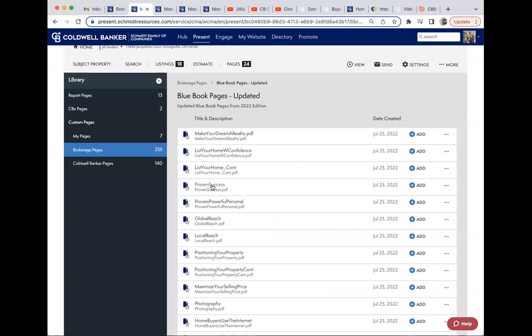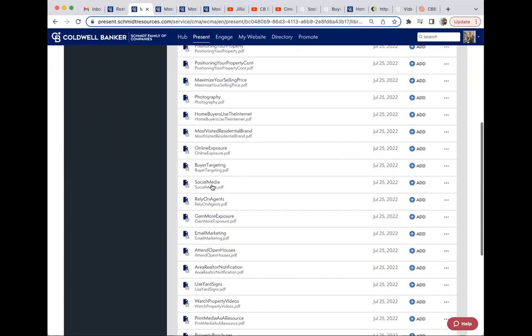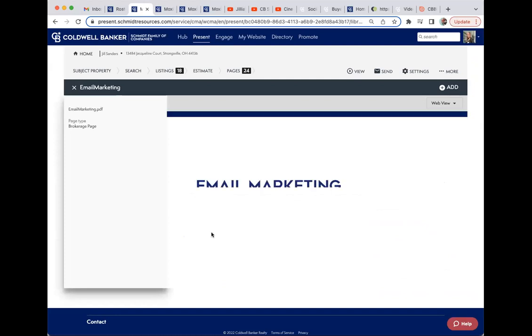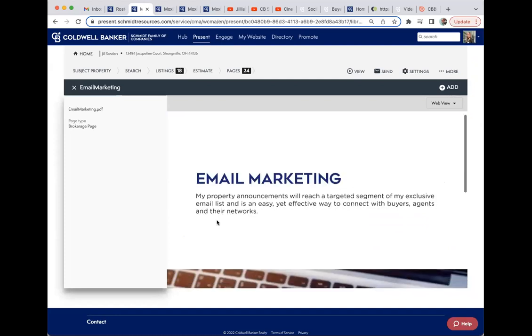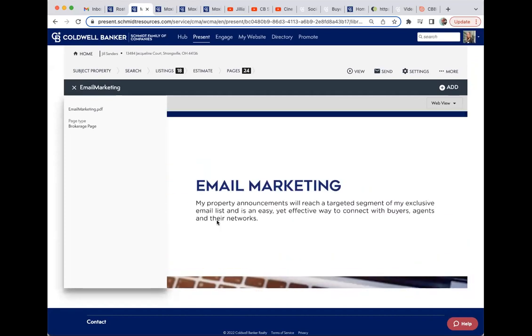So it names the page on the left-hand side. You can actually visualize that page. You can view it if you wish. Just click on this one right here that says email marketing. It's going to give you a preview of that page so you can decide if that's one you specifically want to add or not. If it is one that you want to add, in the upper right-hand corner, you're simply going to click add, and then you can X out or close that.